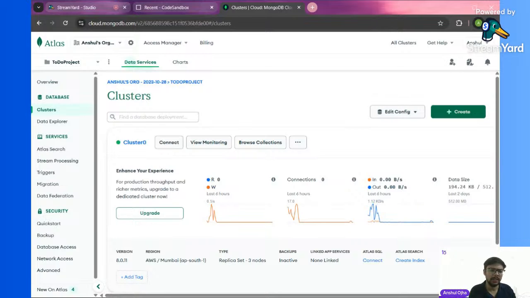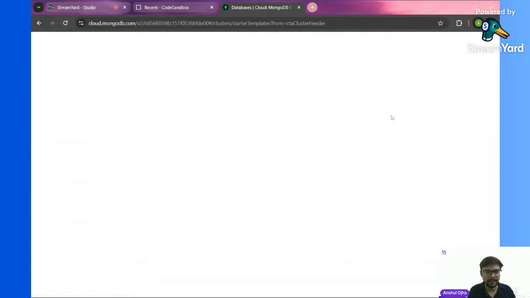It will work fine because in the same cluster, we can create another DB and we can move forward. Okay. So if you do not have any cluster, in that case, click on create over there, you will have some options. Let's wait for the site.